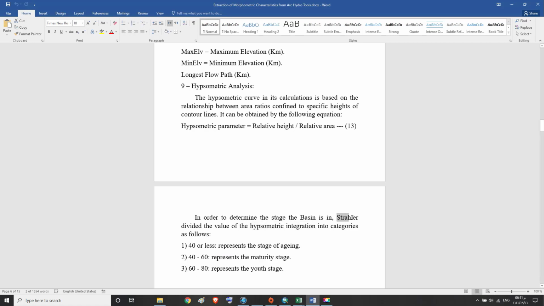73, and this value, according to Strahler, falls within the third category between 60 and 80, which represents the youth stage, and thus the stage that the study area basin is passing through is the youth stage.